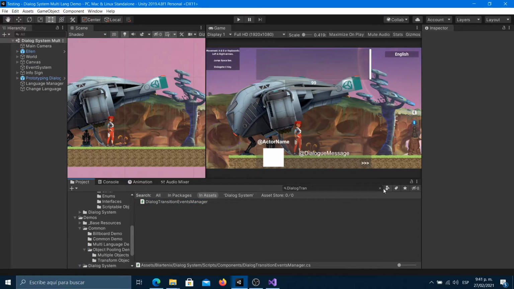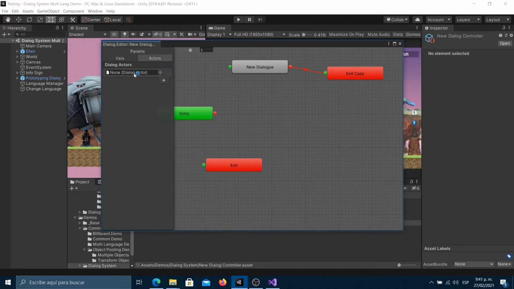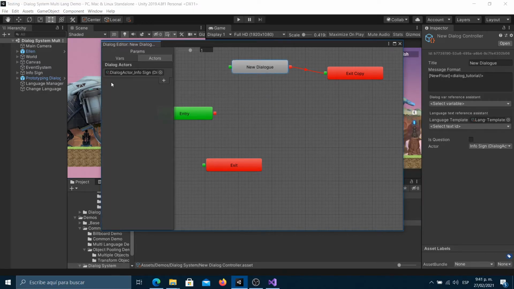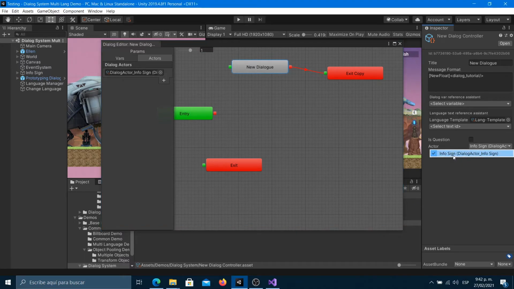In the dialog, another important change is that in the dialog controllers, the actors now are scriptable objects. With this, now you can reuse the actors, and you don't have to define the same actor every time you create a dialog controller. For example, for the prior character, now you can just reference the scriptable object. And here it is going to be the same. You will see the reference of the dialog actor you selected.